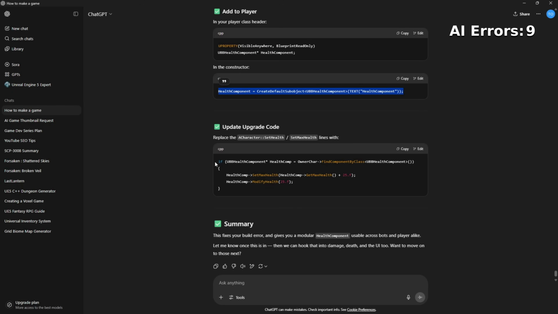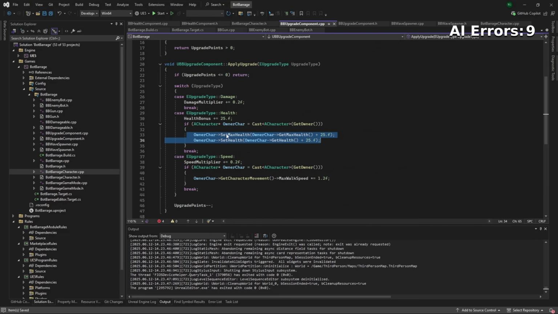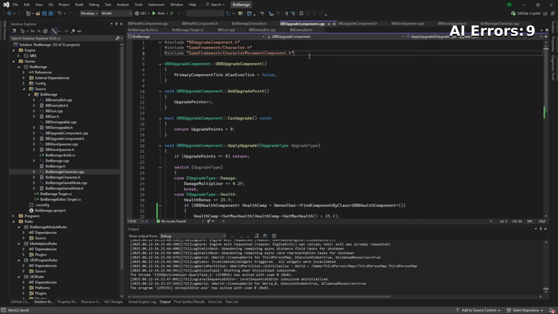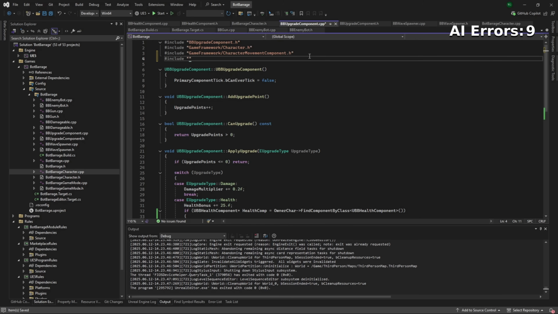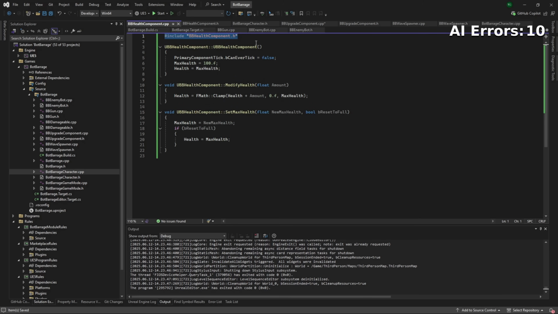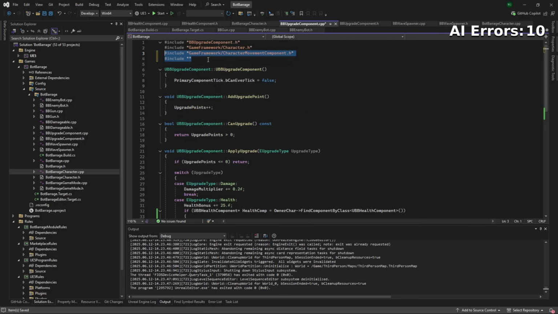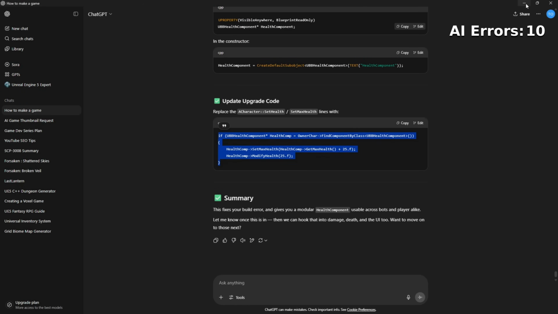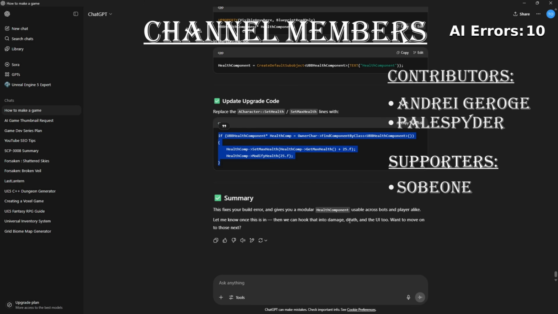And yes, there's two errors there. One for we don't have those functions, and one for it didn't tell us to use this include. All right, let's copy this over now, and let's see what it does. So there we go. Find component by class. If you notice, the other functions aren't anything to worry about. Damage multiplier, that's just something that's on the upgrade component. And owner character get movement component max walk speed, that's something that's part of a character, so we're not worried about those. And another error here because it is missing the include again. That's it for this one.